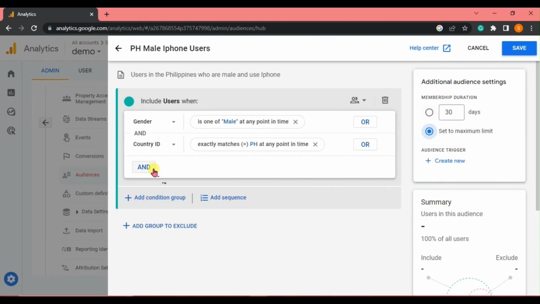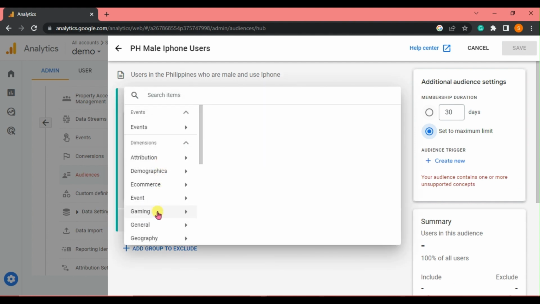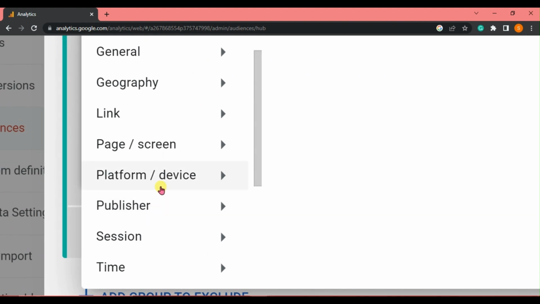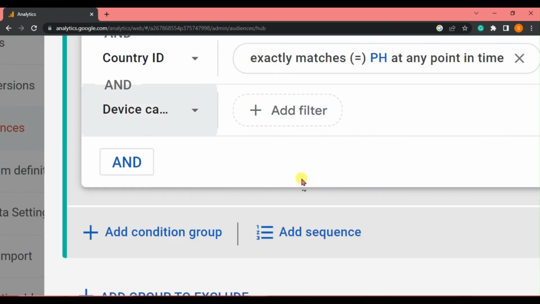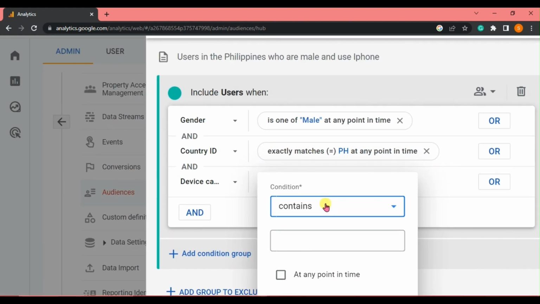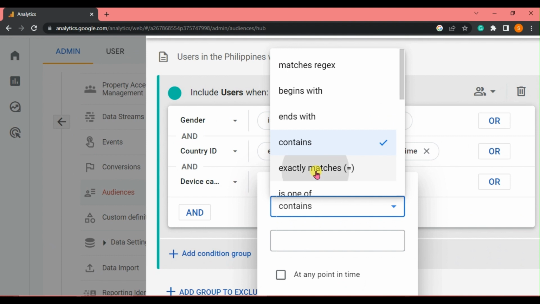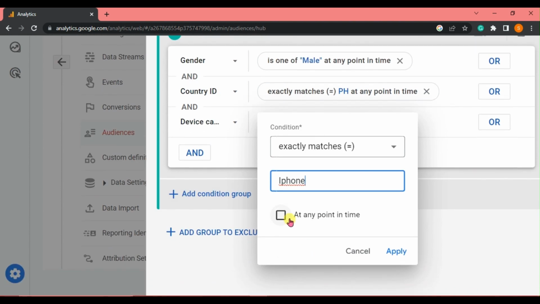We're going to add another condition, so just click And. Under Dimensions, click Platform or Device and choose Device Category. Don't forget to add a filter. Define our condition exactly matches and type mobile. Don't forget to click at any point in time, click Apply.